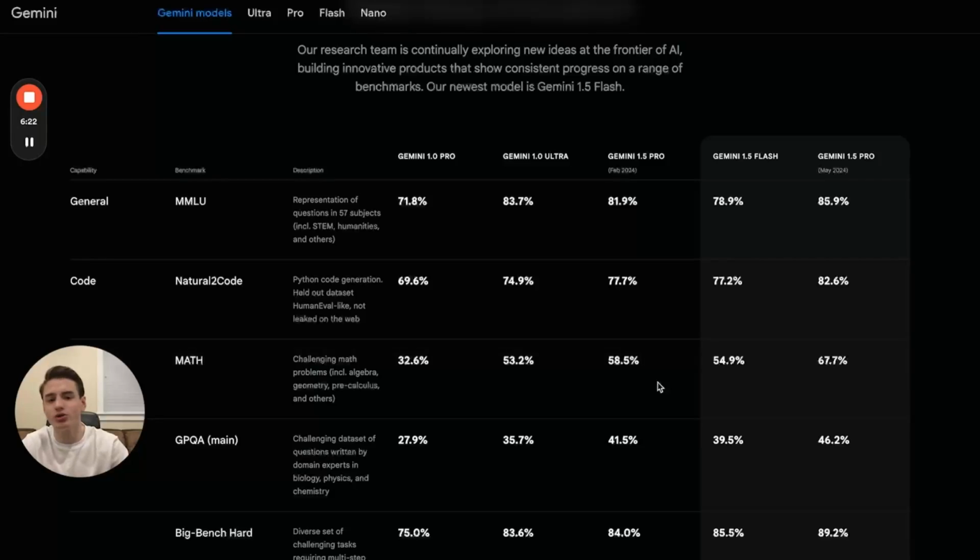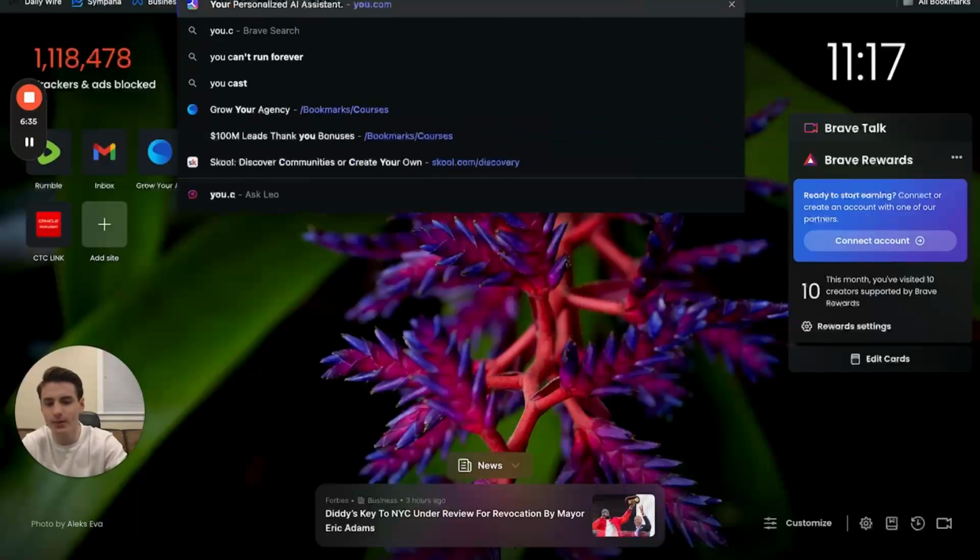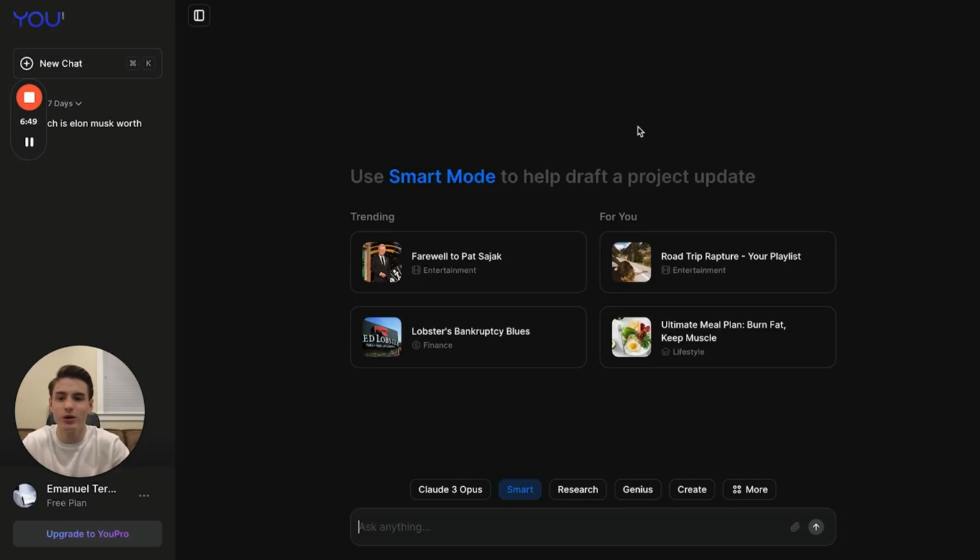Over here, they're showing their different models and why they're good. Gemini Pro is basically the paid subscription for Google Gemini. You're able to use Gemini Pro just by going to u.com. This is basically the secret way to use models that you usually have to pay for. And the nice thing is u.com is privacy first.